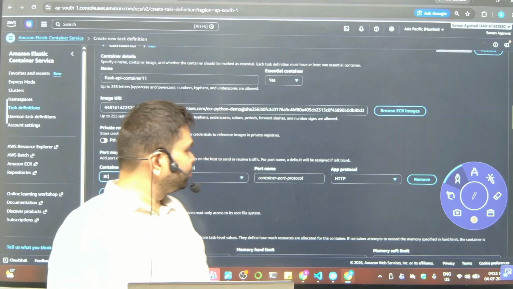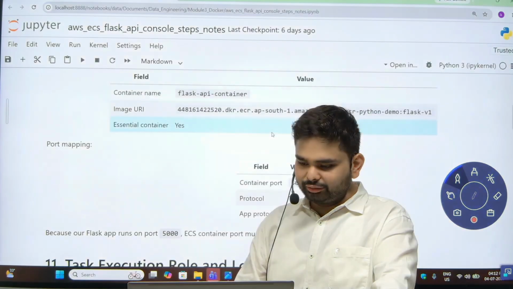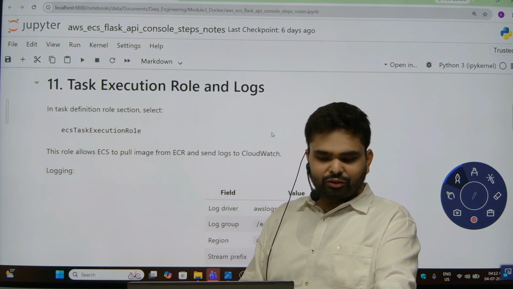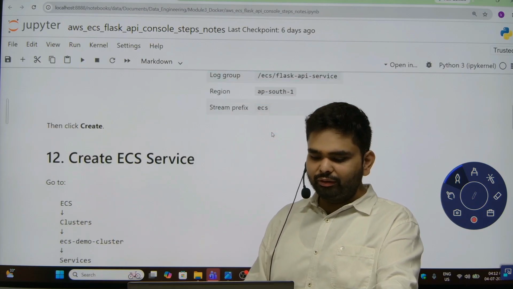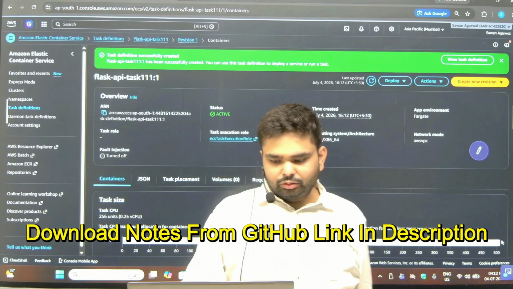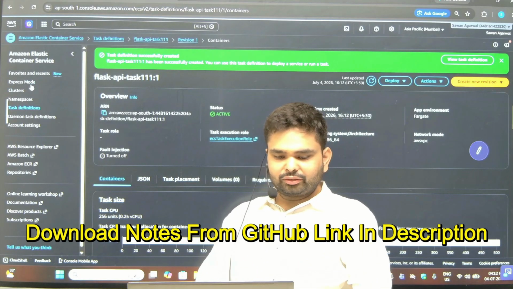Port is again 5000. Let's check if we are not missing anything. The container port is 5000. Task execution role and the logs, we have already done that. Now create the task definition. Create. Now what do we have to do? Simple. Go to the cluster.